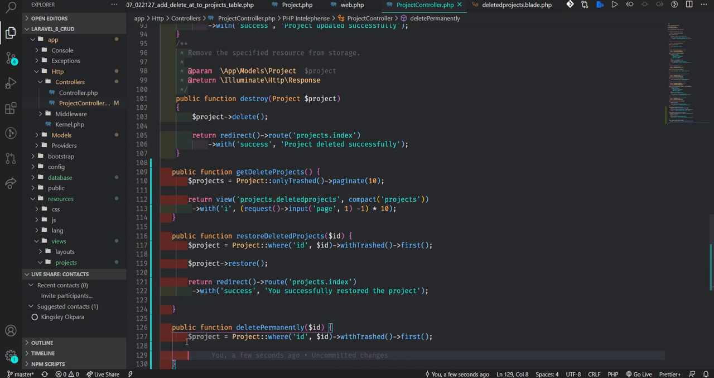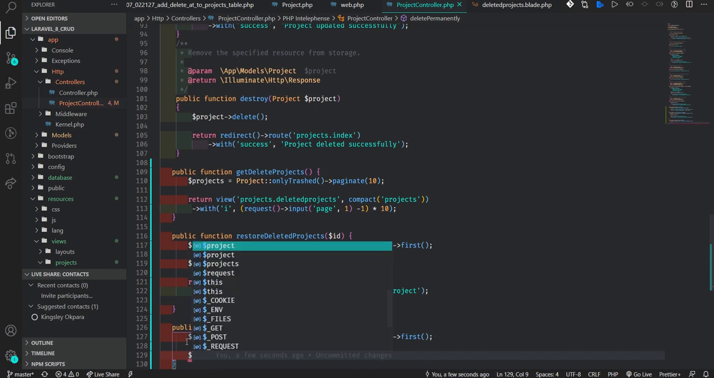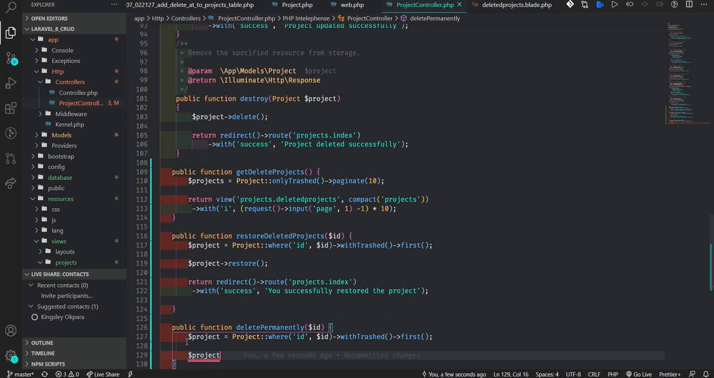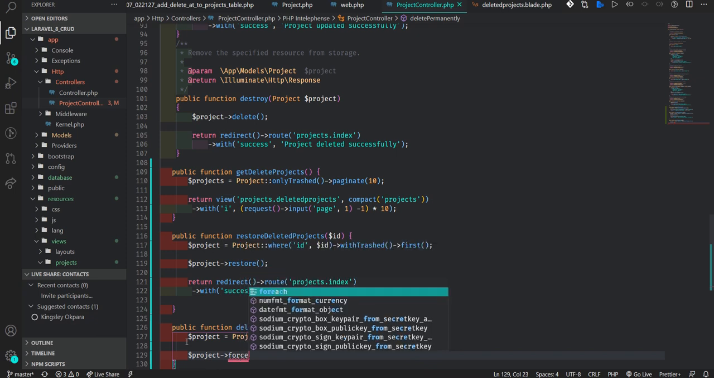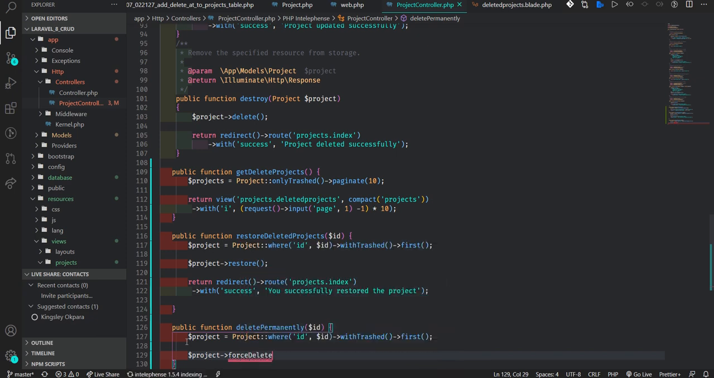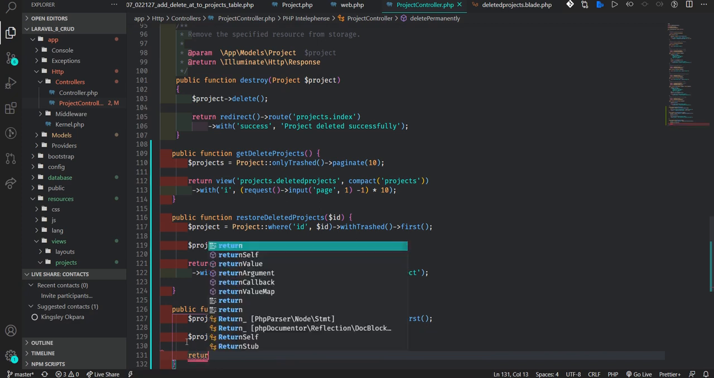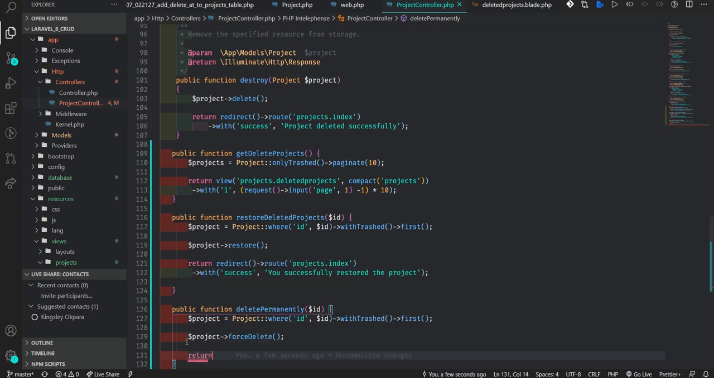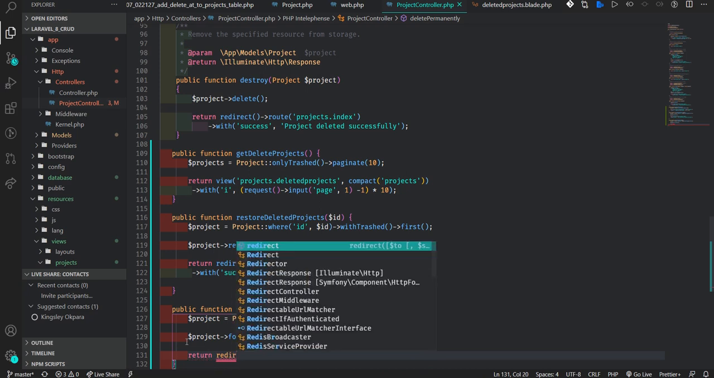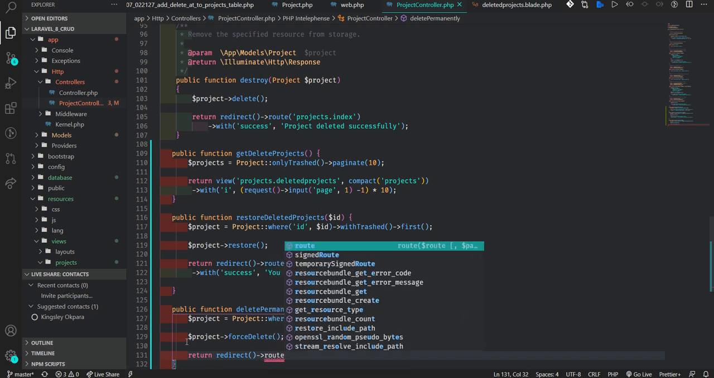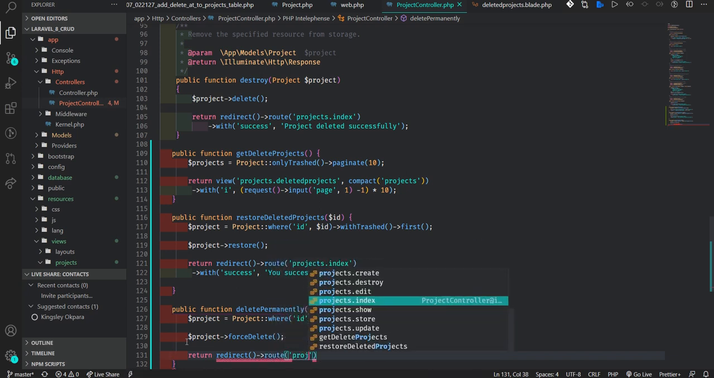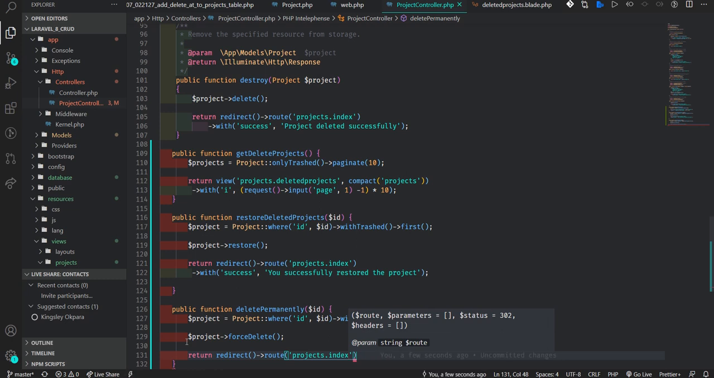The next thing is that we need to delete it permanently. How do we delete it permanently? We force delete it. By the time we force delete it, it should be gone. So we have this, then we return. We also redirect to our index, to the route project index.